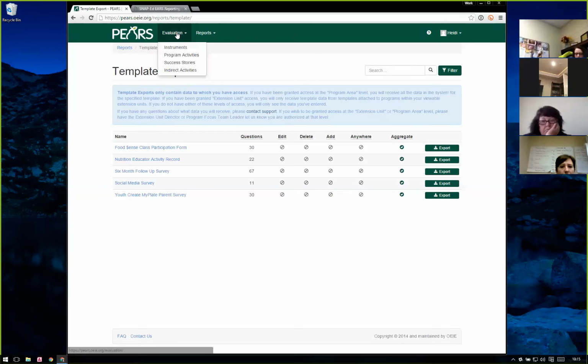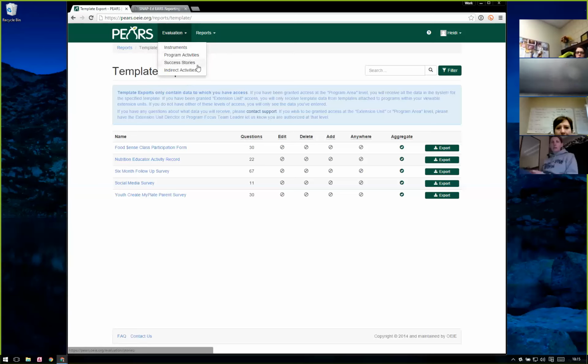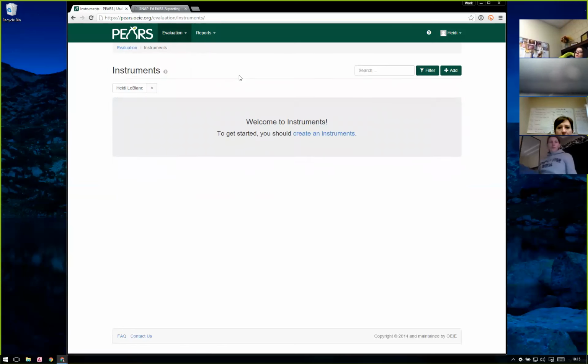So now let's talk about how the data gets into the system, and that happens through 4 modules. We have instruments, program activities, success stories, and the indirect activities. And we'll start just at the top of the list with instruments. One of the things that the PEARS system can do is hold a library of survey instruments. Part of what PEARS really is, is an online survey system.